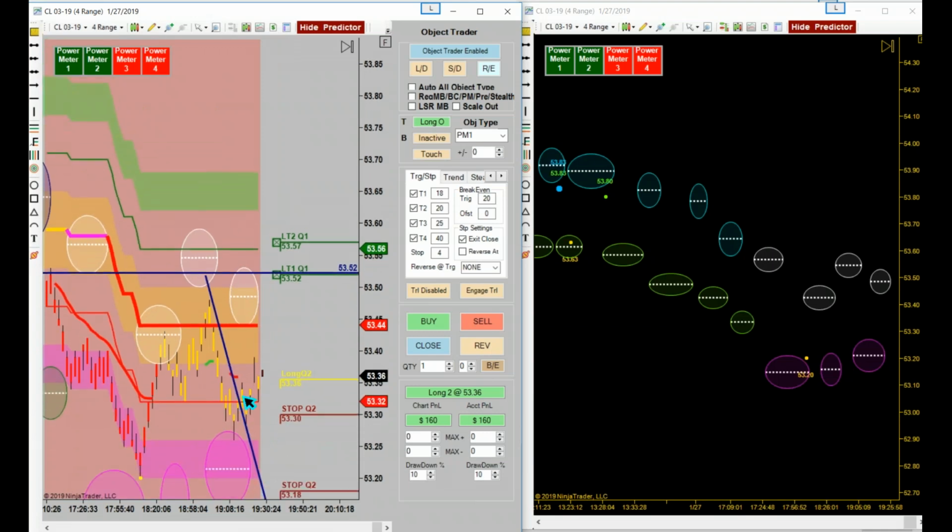Everybody see why that went green? See this little low, high, higher low, higher high? Took out that swing. There's a reverse at button below exit on close. Yes, what reverse at right here means is to reverse at your stop.